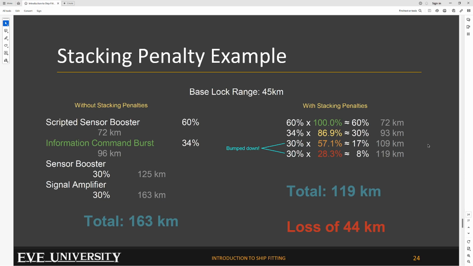Over here on the right, see the actual number. The 34% gets hit by that stacking penalty, so it gets knocked down to 86.9% of its total effectiveness. So the first sensor booster that's scripted still gives you 60% times 100%, no stacking penalty, pushes you out to 72 km. When you add the information command burst, though, it only gives you 30% rather than the full 34. So you end up with 93 km range instead of the paper value of 96.